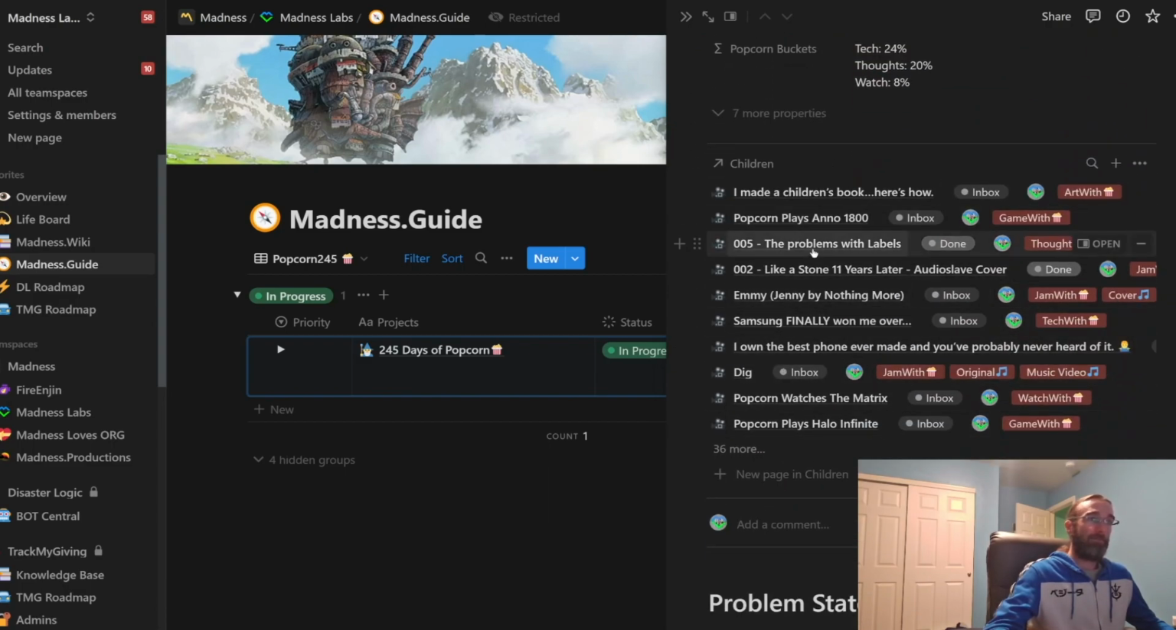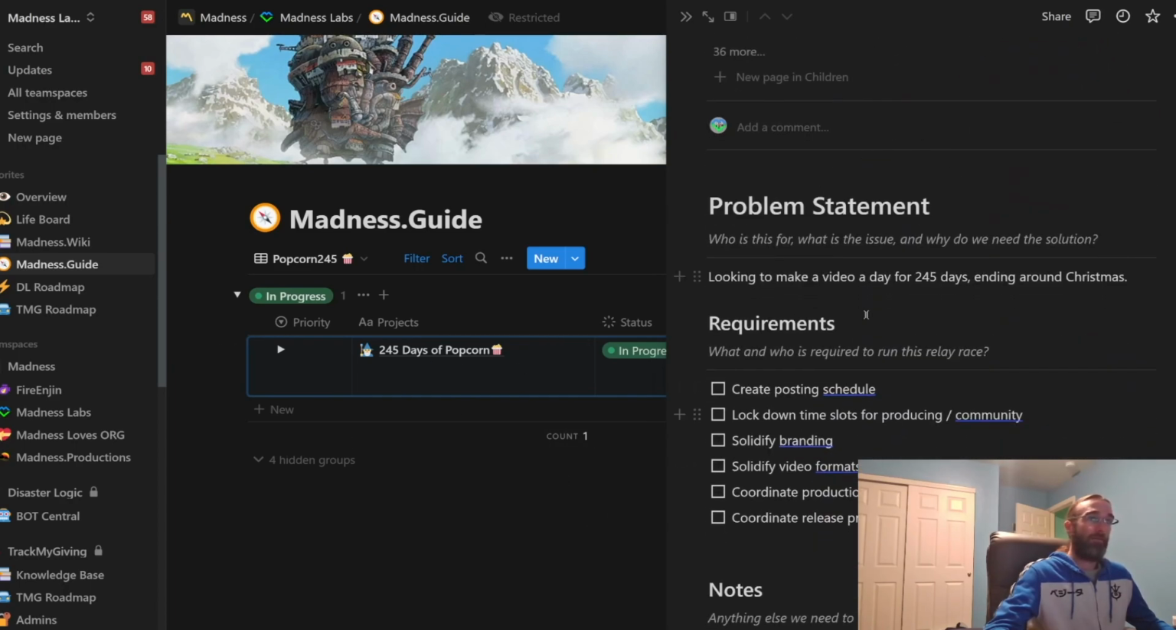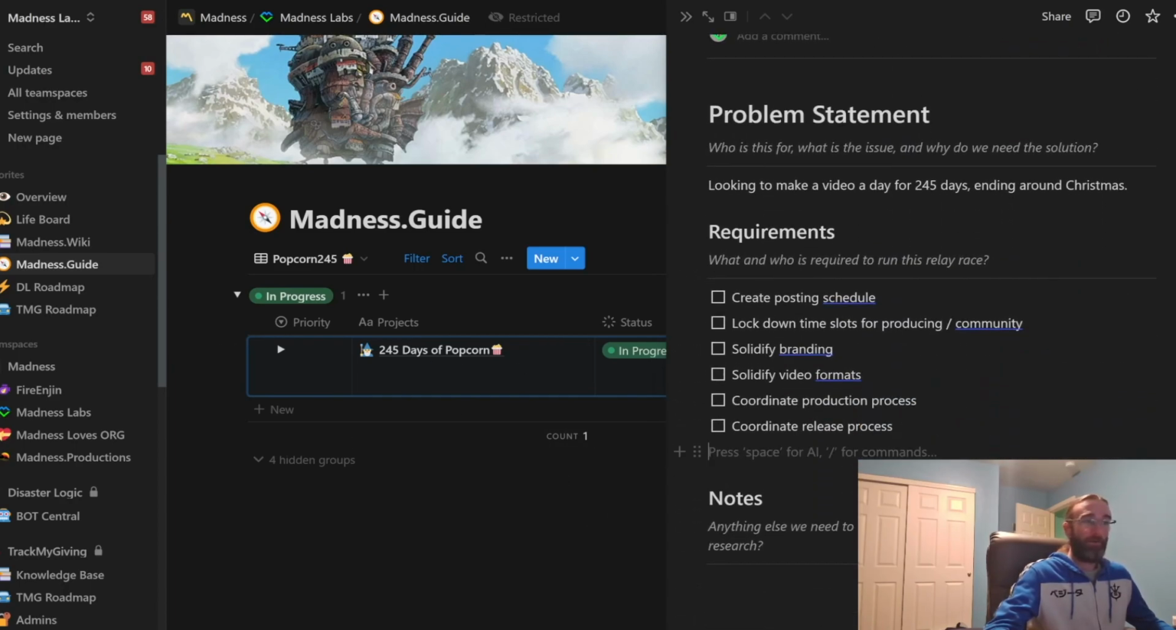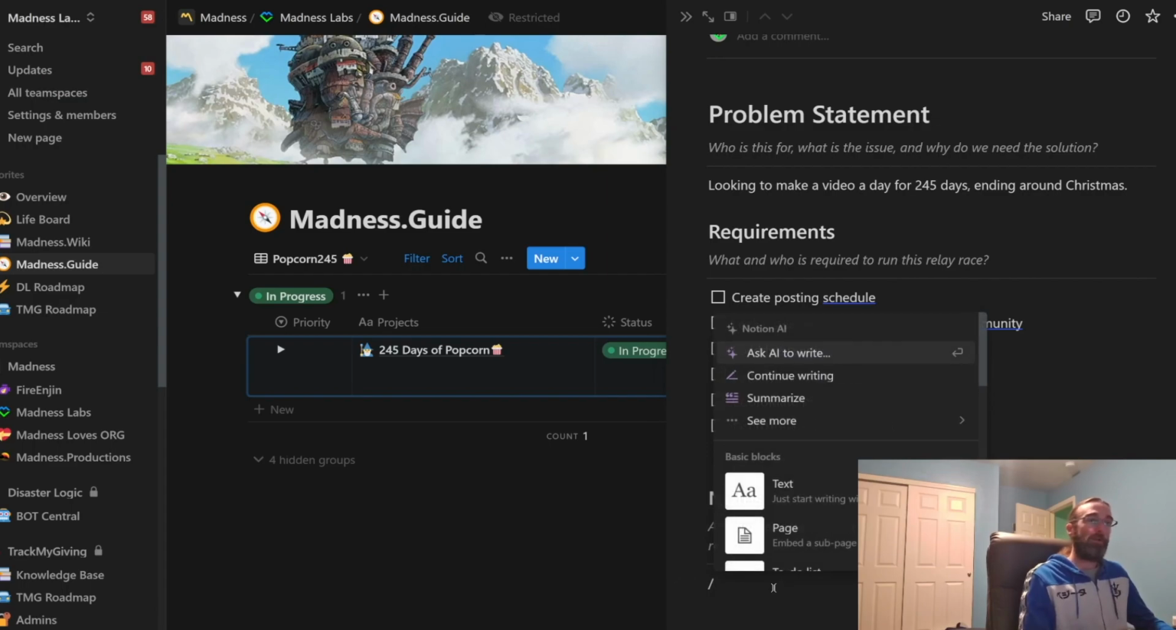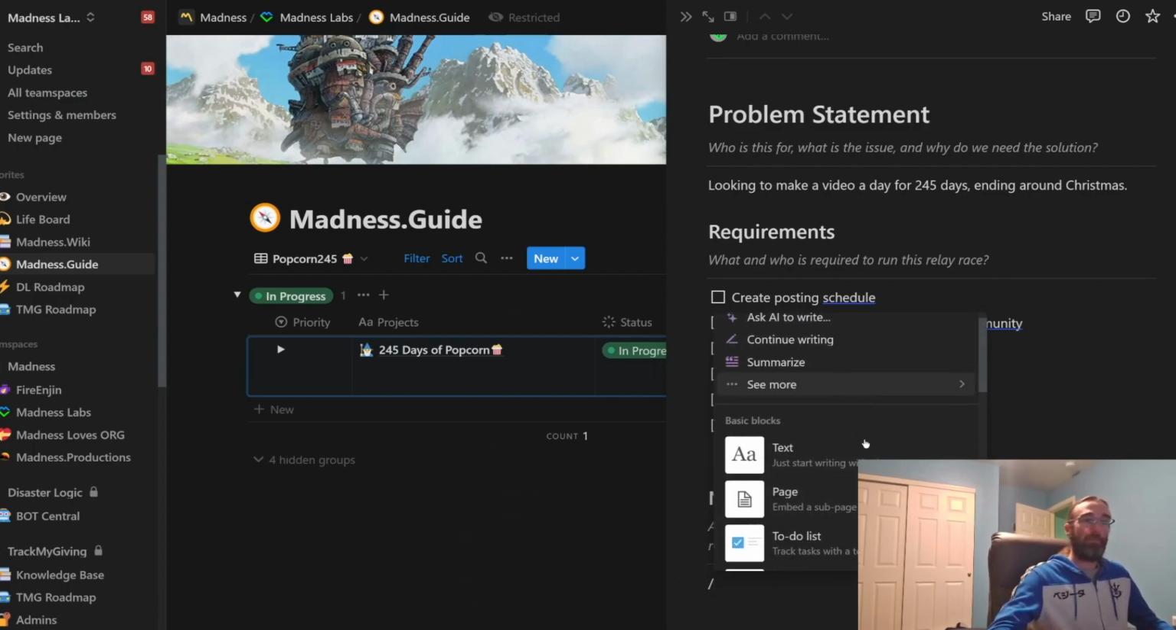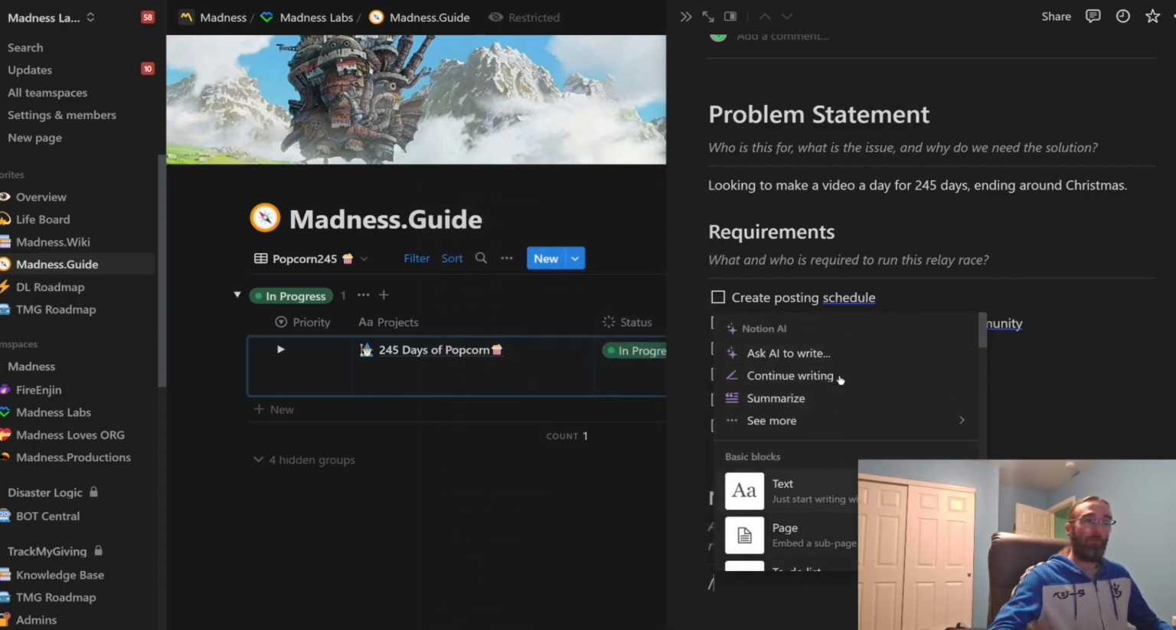And then we have a list of children, which are the videos underneath this quest, and then the actual note-taking area down here at the bottom where we can take our notes. Now when we're down in the note-taking area, we can use the / in order to access the quick menu for all the different blocks, as well as the new AI features.